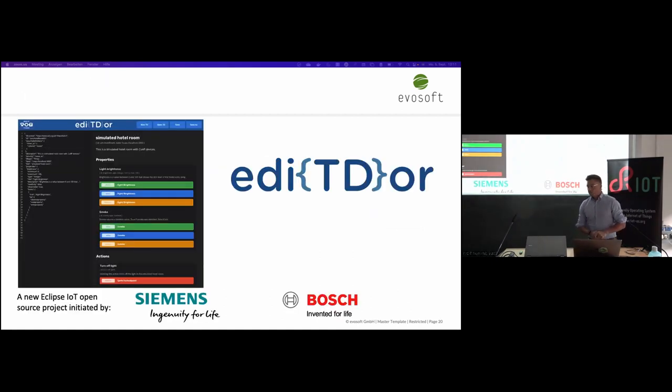And we created a project that's called the Editor, which is kind of comparable to the Swagger Editor. You can all imagine that getting the syntax and the semantics of a thing description right is really annoying because you maybe need to look up what keys do I need in a property, what keys do I need in the thing description. So we set out to create an editor that is like a wizard to create a new thing description. And we started this project together with Bosch, where we are still having a good contact with these people. And right now it's an open source project under the Eclipse Foundation, under the Eclipse IoT Foundation.